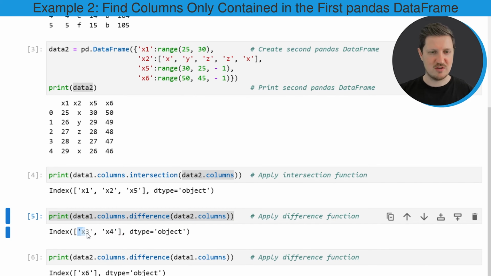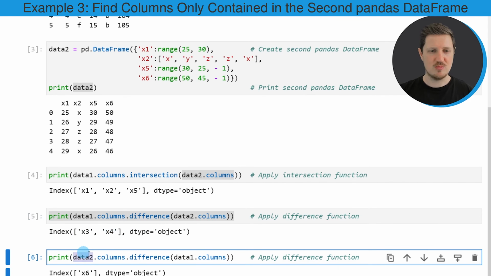So in this specific example, the data frame columns x3 and x4 are existing only in the first data frame data1. We can switch those two data frame names, as you can see in the next line of code. So in this case, I'm using the data frame data2 as the first data frame and the data frame data1 as the second data frame.